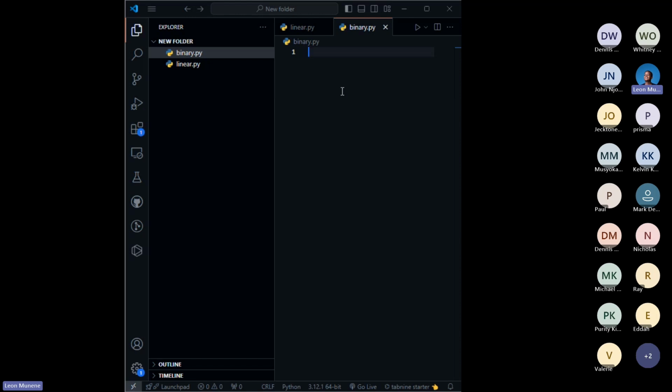Now, let's see if I can remember this. As normal, we are going to create a function which is going to do our task. We're going to call it binary_search, and as normal, the search will take a list and a target.